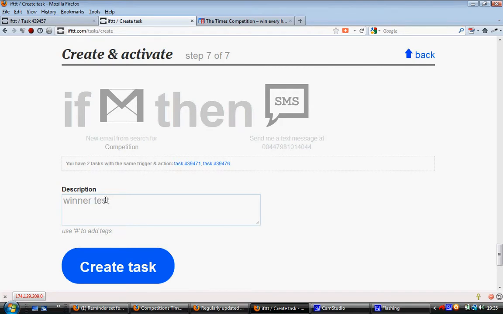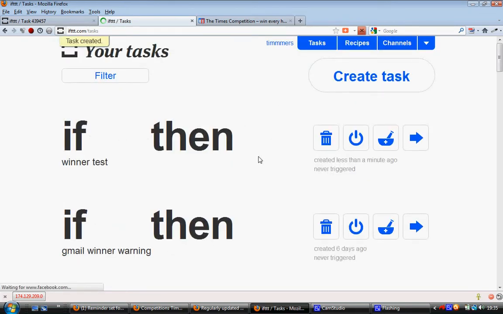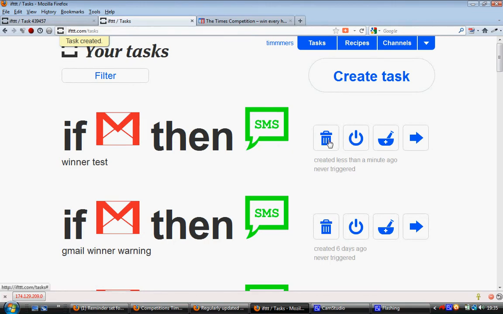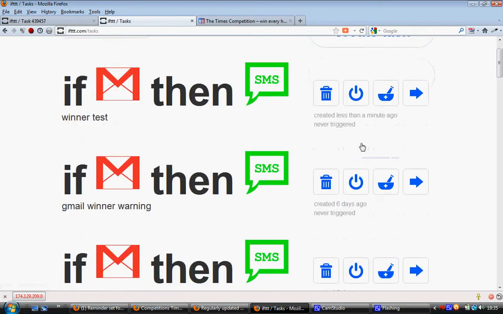I'm going to test. Create task. And that's that, and that'll be on the list of tasks. Okay, these buttons, that's to dump it. That's to create a recipe, so you can bang it on somewhere else.